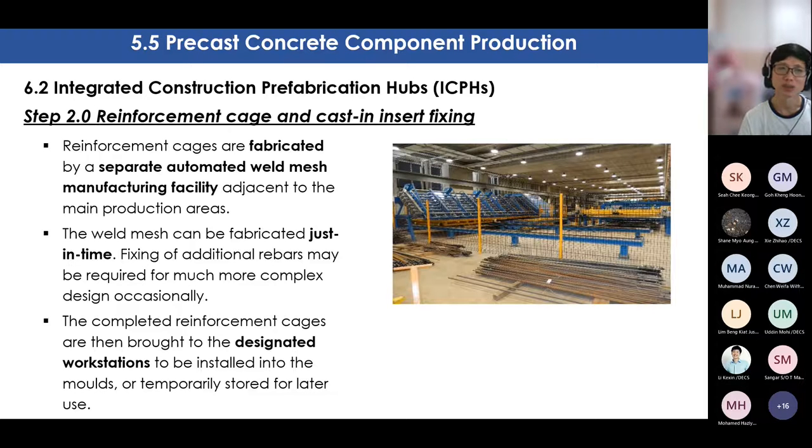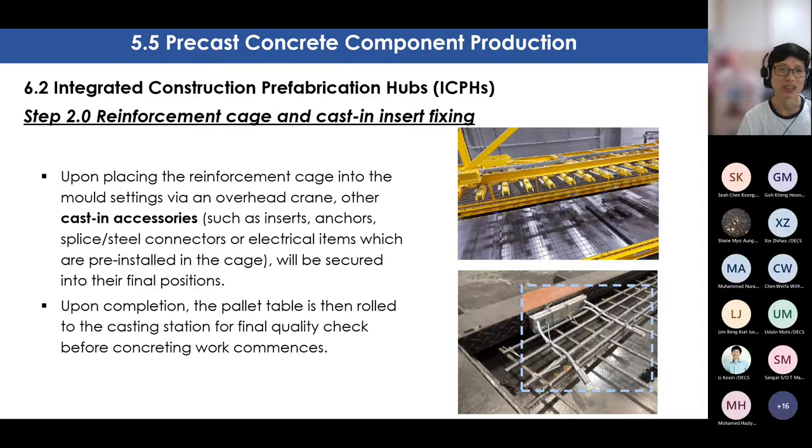Step two is doing the reinforcement cage and casting insert fitting. Normally they will have a separate automated mesh manufacturing facility inside the IC PA. The wire mesh is manufactured just in time and delivered to the designated station. After that, using the robot, they put the reinforcement cage into the formwork. After that, you have to put in the casting items, like this flexible loop, which needs to be done manually. Then they transfer to the pallet table and roll to another casting station, so the worker does not need to move forward. It is just like a manufacturing factory.